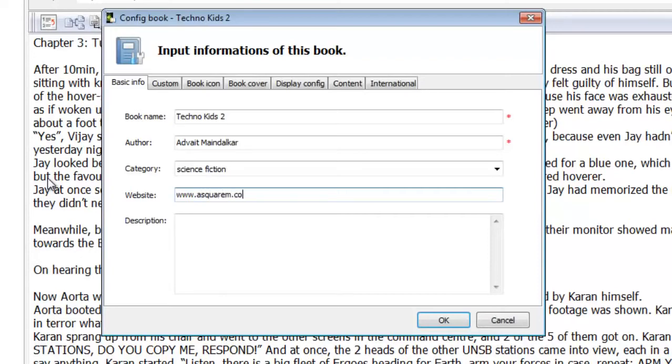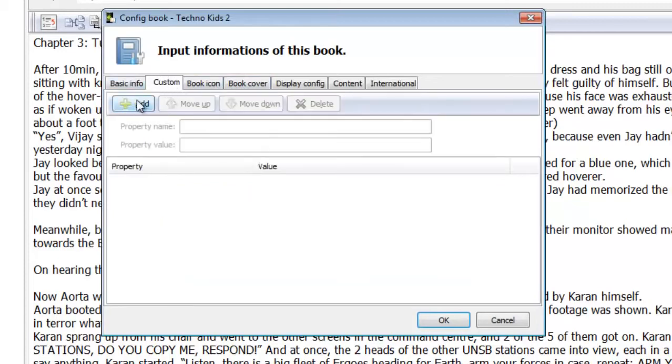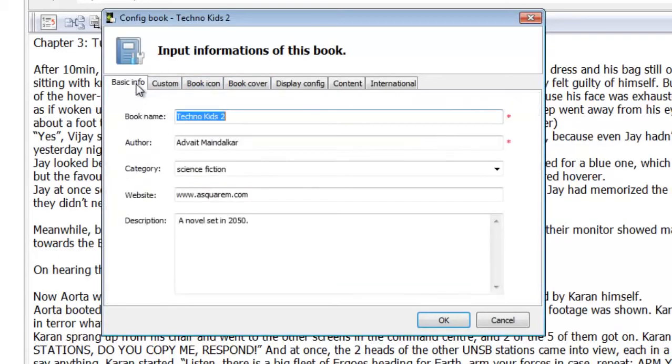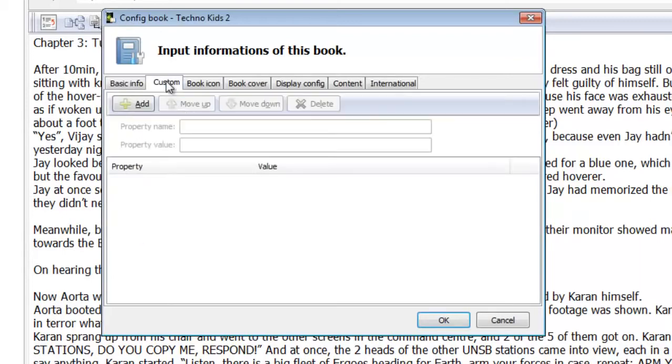So now we have to configure our application. The book name, we've done all those things, and here we put your website if we have one, or you can just put up your YouTube channel or Facebook page. And here comes the description, and here are the custom fields.